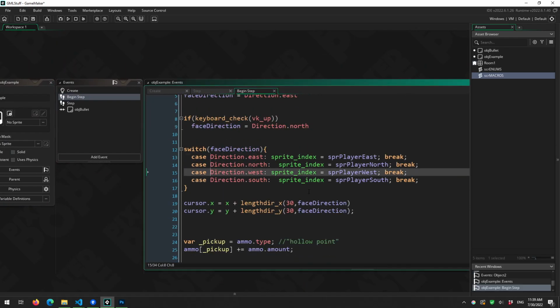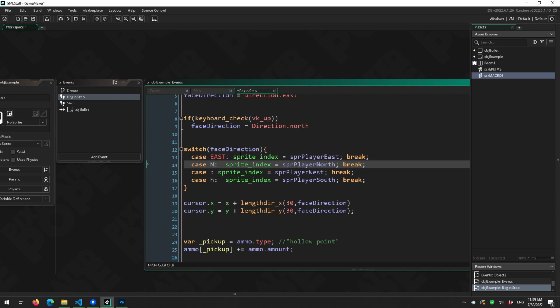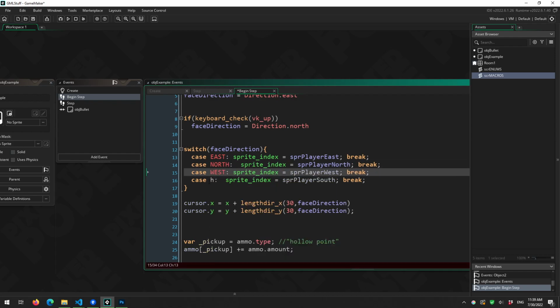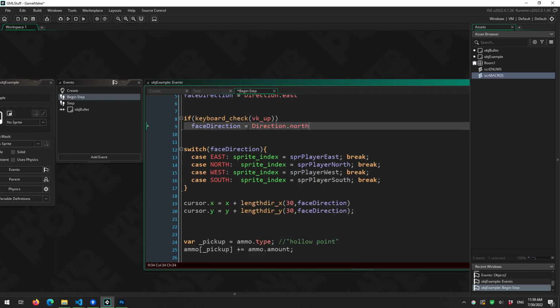And now we don't need direction at all. Just say east, north, west, and south. And I mean, this will still work because these are technically the same value, but what's really cool about macros is the way they work.